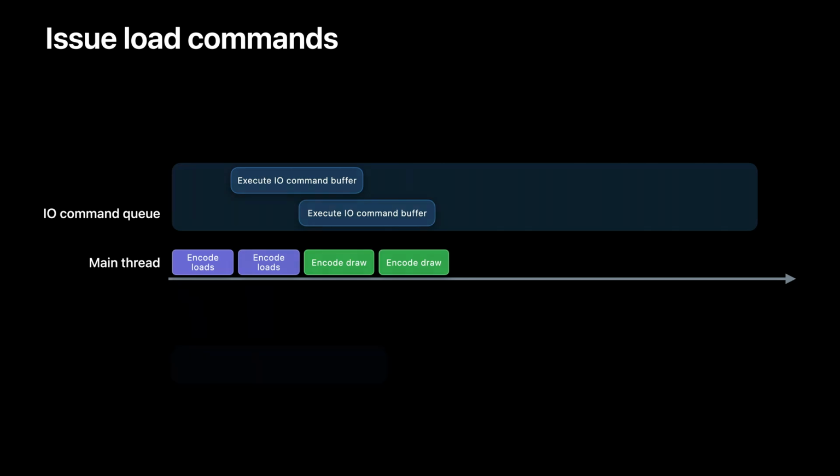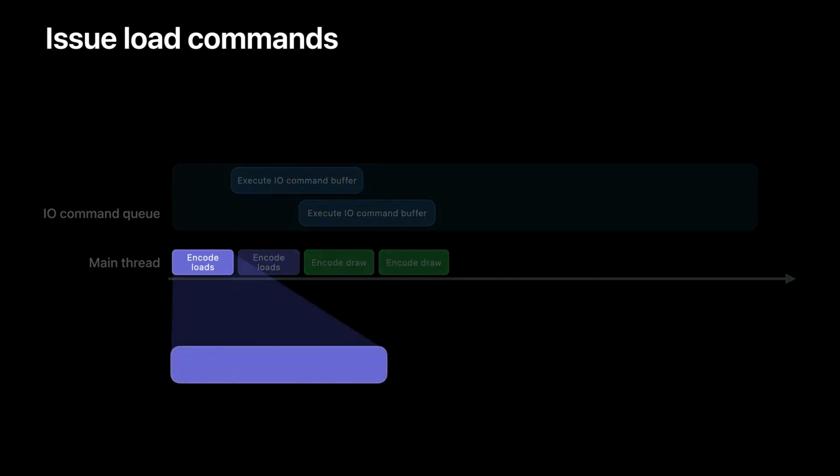You can encode three types of IO commands to a command buffer. Load texture, which loads to a Metal texture for texture streaming. Load buffer, which loads to a Metal buffer for streaming scene or geometry data. And load bytes, which loads to CPU accessible memory.